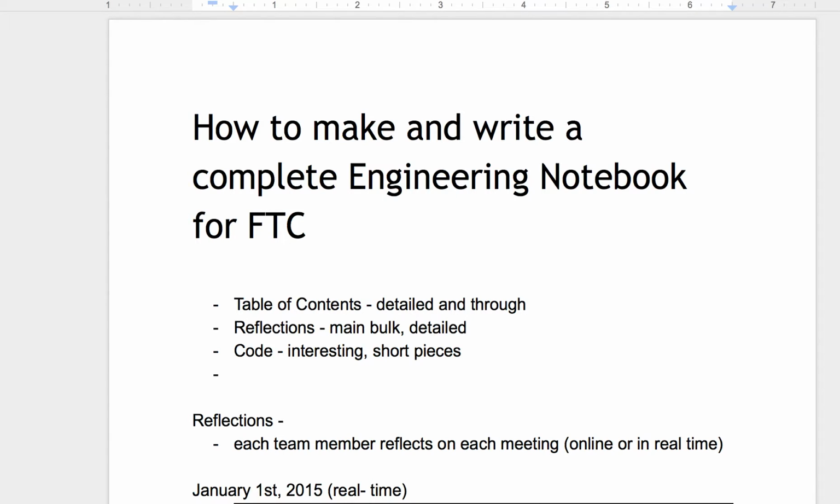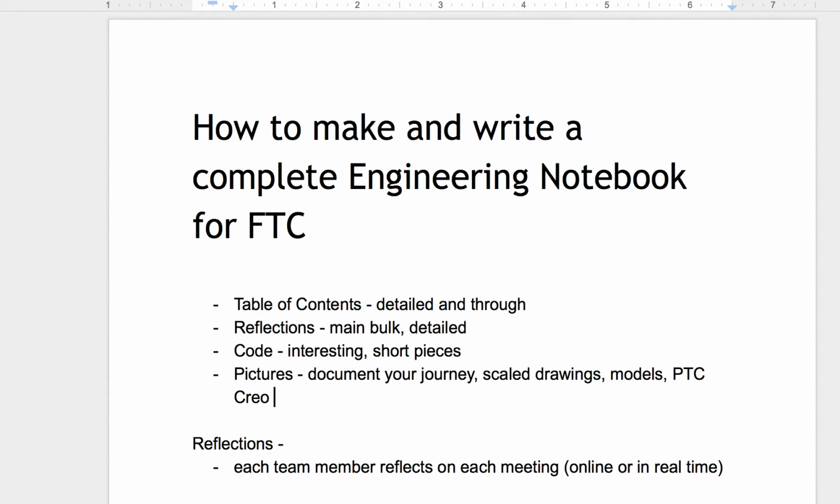Code, reflection, table of contents, and pictures. Put lots and lots of pictures to basically document your journey, which is the engineering notebook. Not only pictures, but you can also put scale drawings and any models you made of the robot, using PTC Creo or something like that. Any models or drawings, you can put in there.